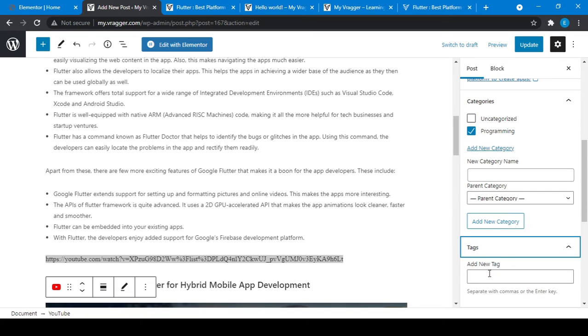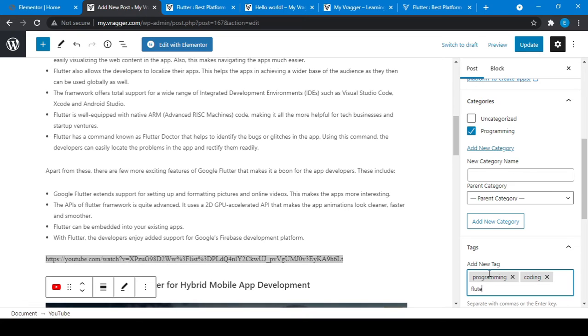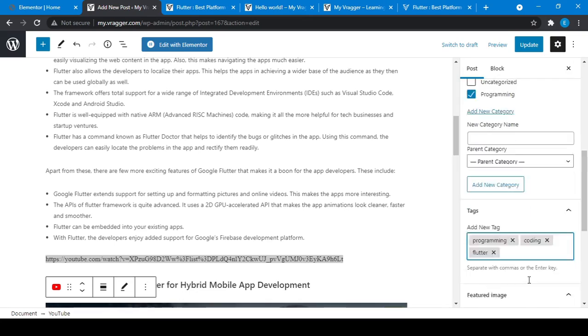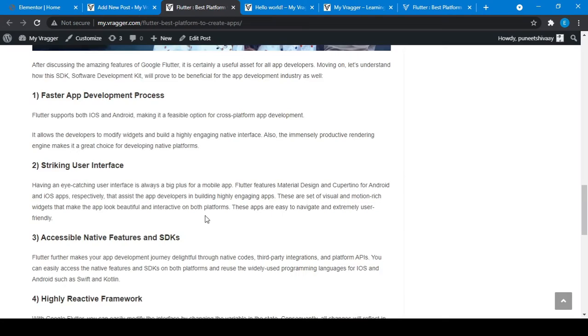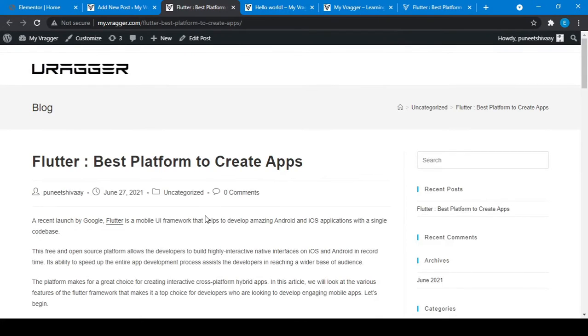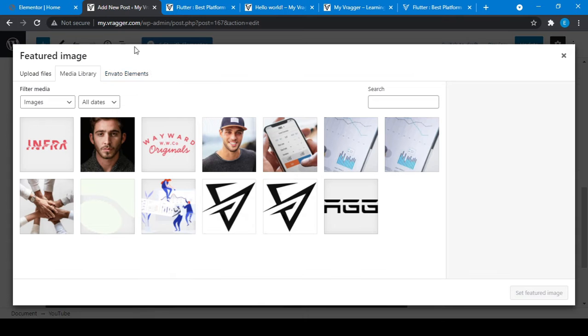After that, what tags do you want to include? I will add programming, coding, Flutter. So these are some tags, and you can also set a featured image here. When someone looks around at your blog, what image should be reflected? I will just put in a random image. Something like this one also.